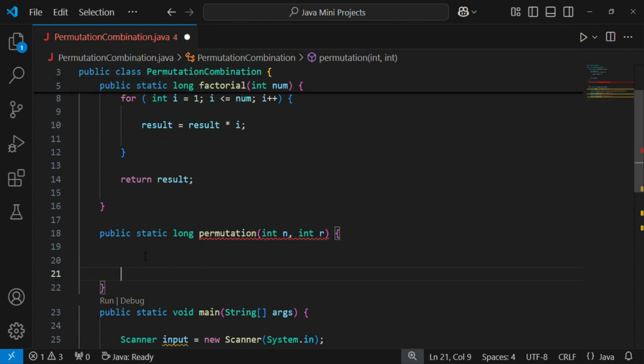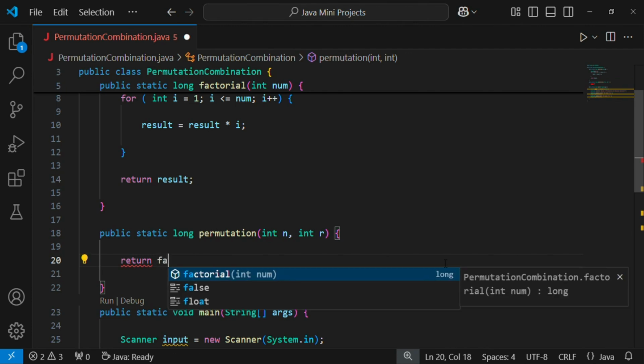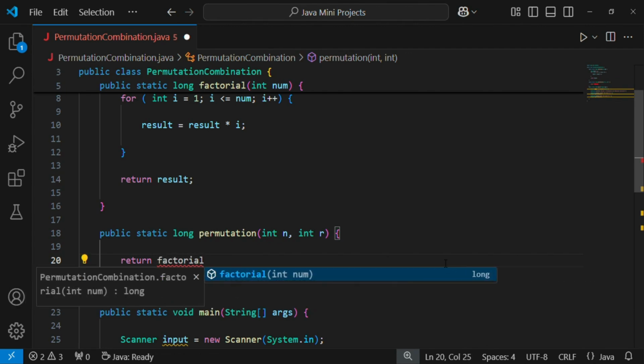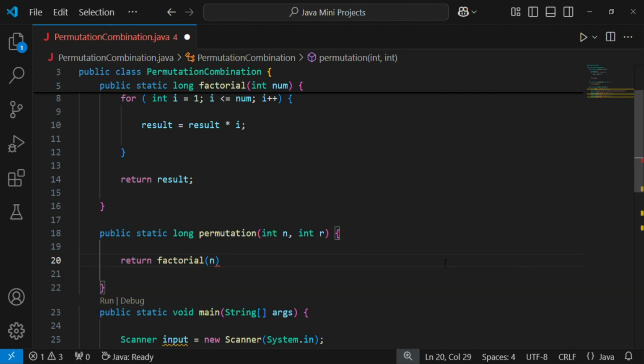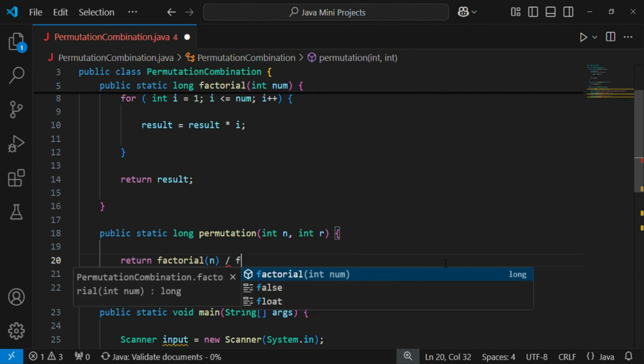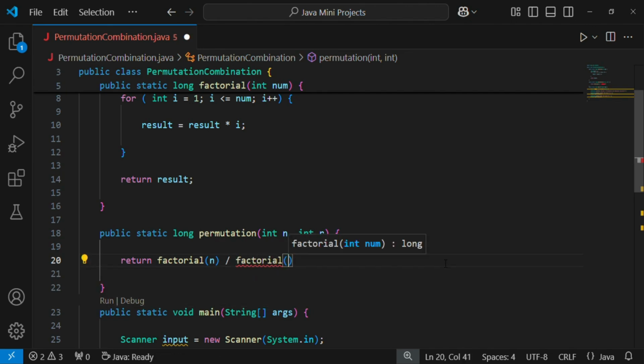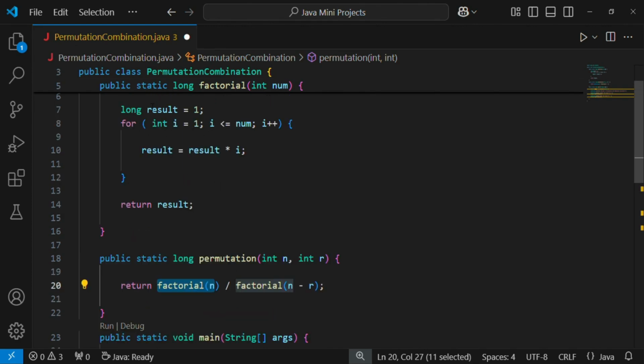After taking these values, we know the formula for calculating permutation already. The formula is n factorial divided by n minus r factorial. So we can simply say return factorial of n, divided by the factorial of n minus r. This is it. We've successfully created a method that will calculate the permutation for us. As you can see, it says return factorial, that's n factorial. Remember, we created this method here that will calculate factorial for us.